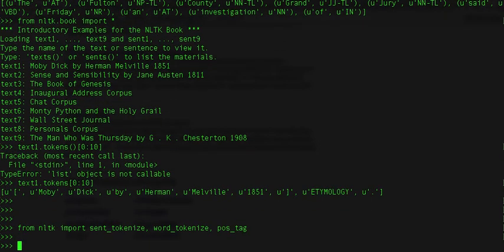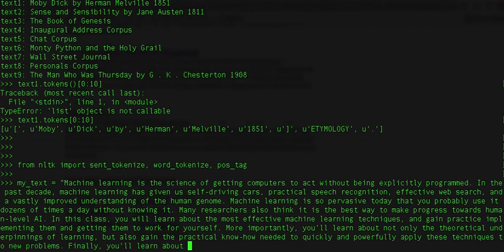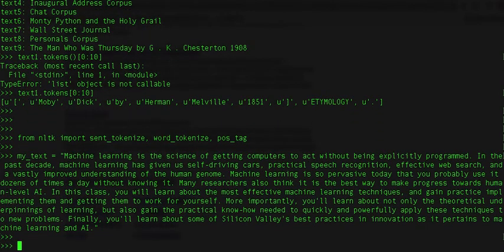So let's look at each one of these in detail. Let's say I have my own text, and I'm going to have a variable that will hold some text. For example, my_text, and that's going to be equal to some text about machine learning. This is a big text. Machine learning is the science of getting computers to act without being explicitly programmed. In the past decade, machine learning has given us self-driving cars, practical speech recognition, effective web search, etc. This is a little paragraph. So let's look at what the sentences are in this paragraph.